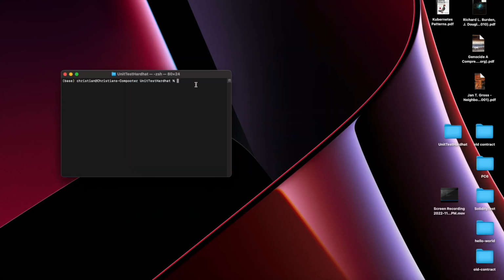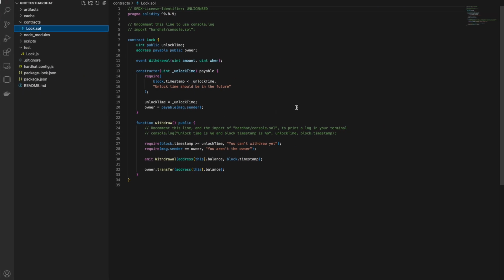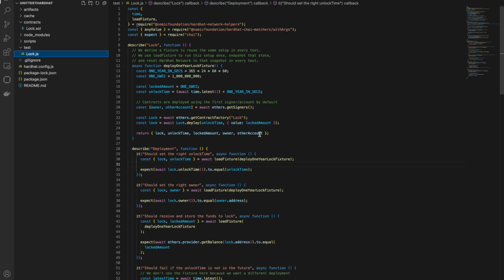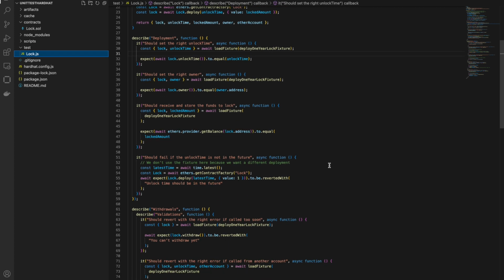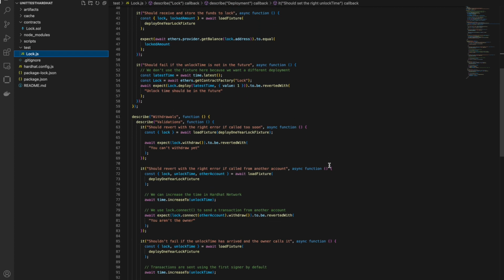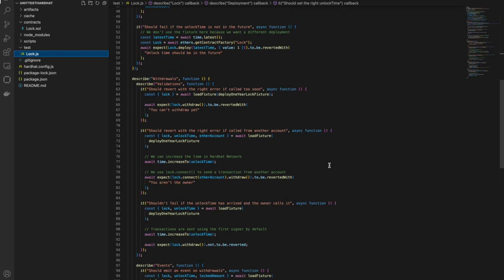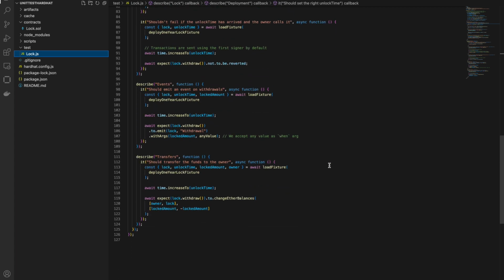So here I have a new Hardhat project. Here's the sample lock project. Here we see the smart contract that'll be tested. And here is the JavaScript test file that defines the test this contract must pass. We see tests for deployment, withdrawals, events, and transfers.